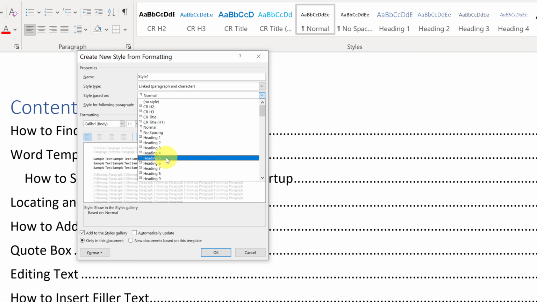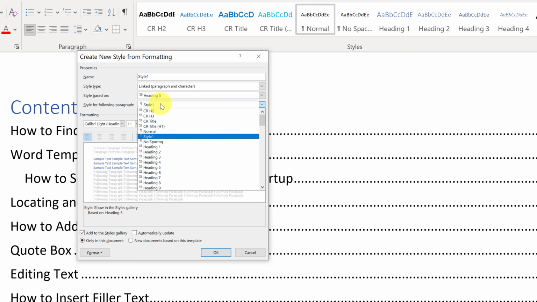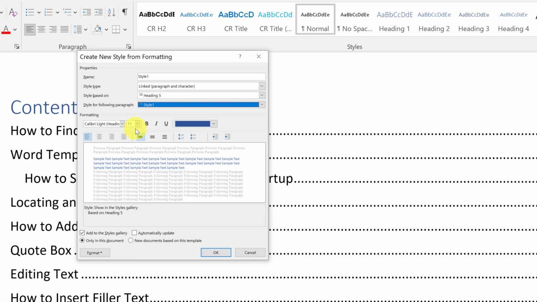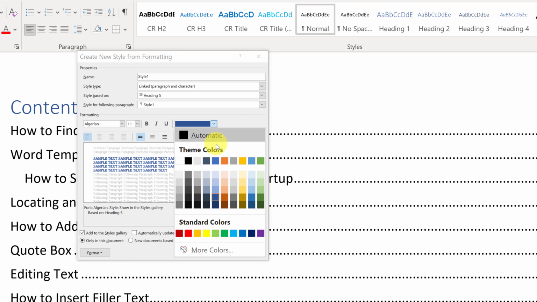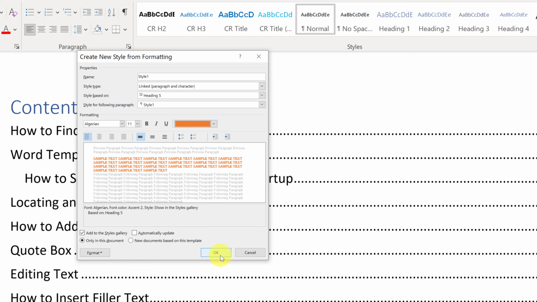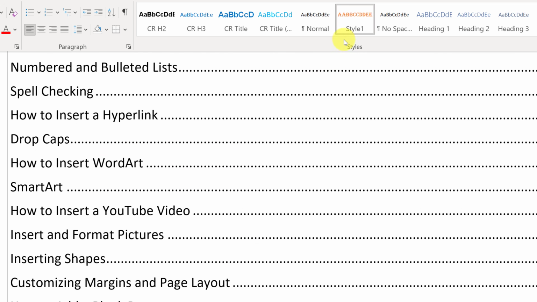So you can see from the name, what do you want this to be? So is this going to be maybe a heading 5? And you would go through and pick what you want out of all these. What type of font do you want? What type of color? And you could pick all these styles. So if I go ahead and add, we'll go orange, and I'll hit OK. And so that was Style 1.